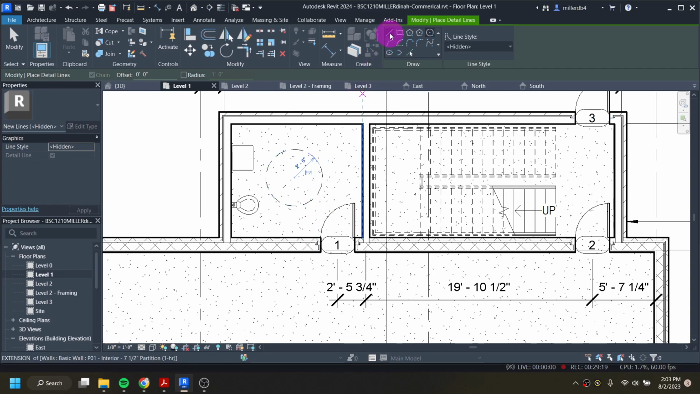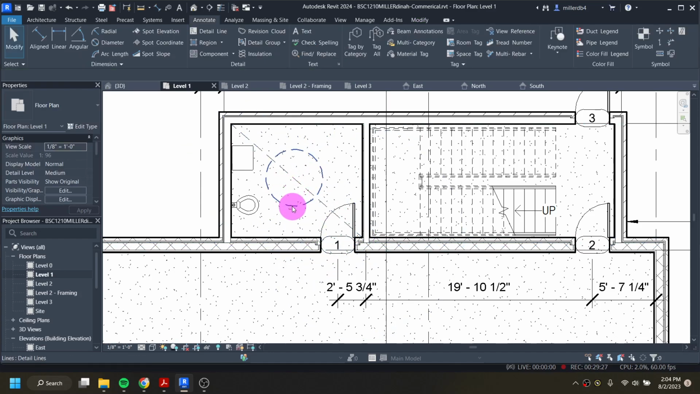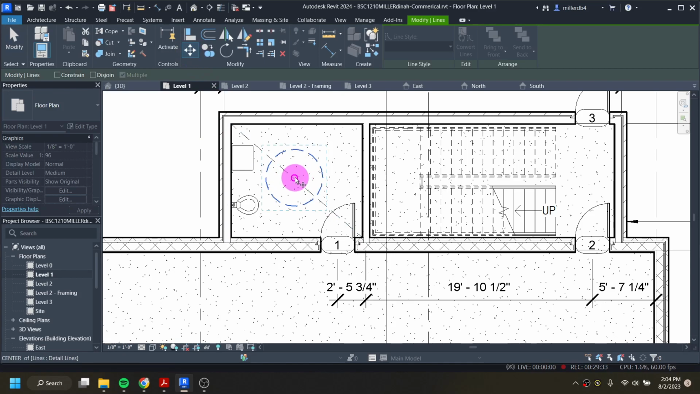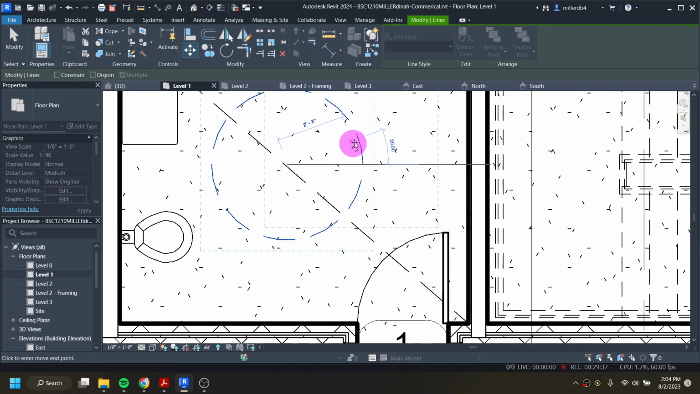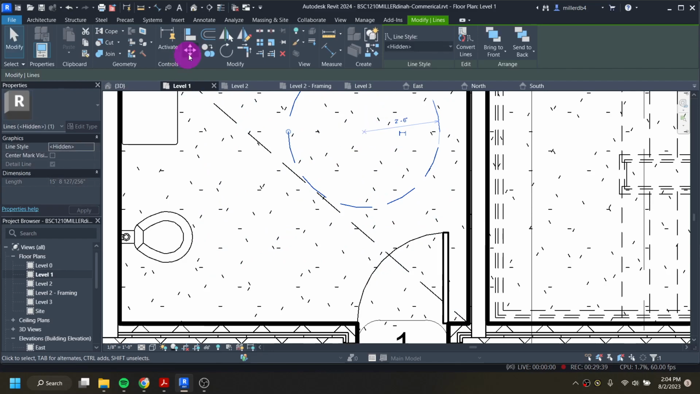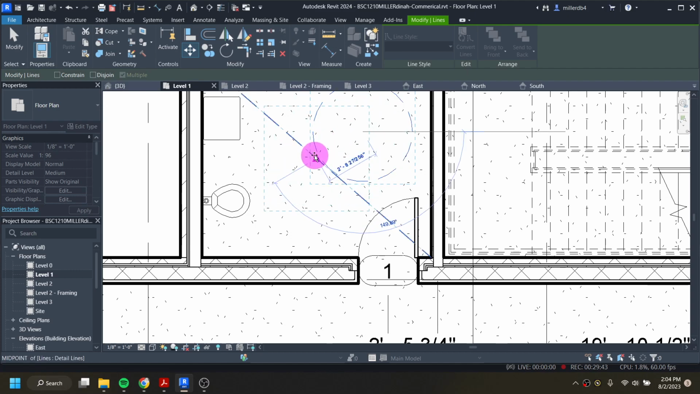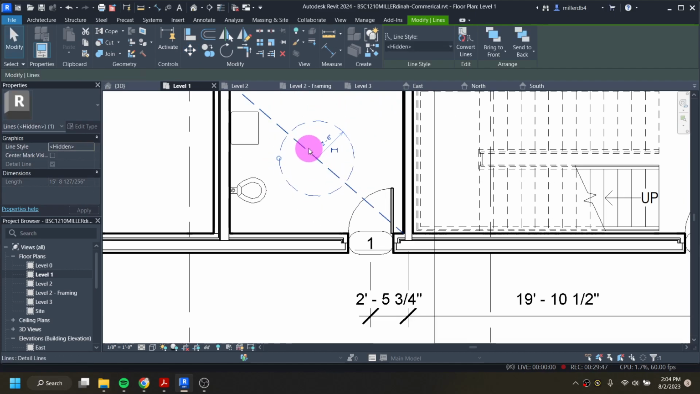So what I could also do is draw a line from one corner to another corner, hit escape a bunch of times to end the command, and then I could click on this circle and move it based on its center point. And if I move it out of the way, it should allow me to put it on the midpoint of this. There we go, there's my midpoint.